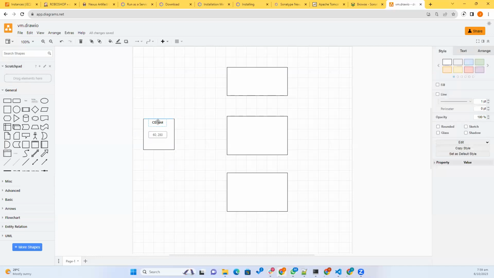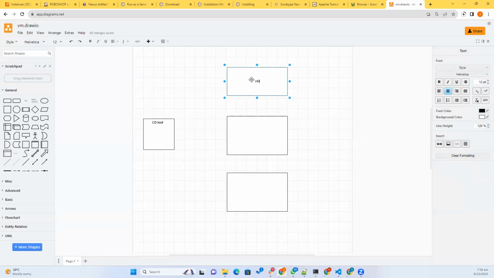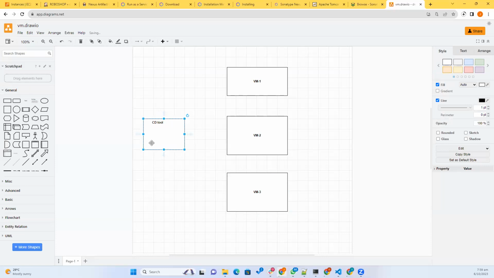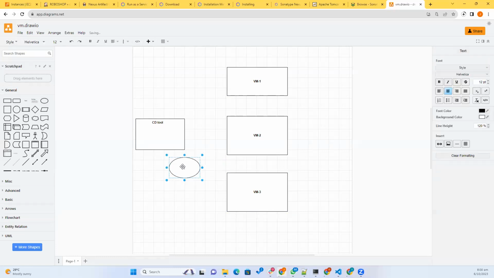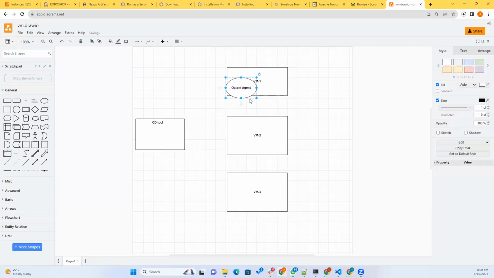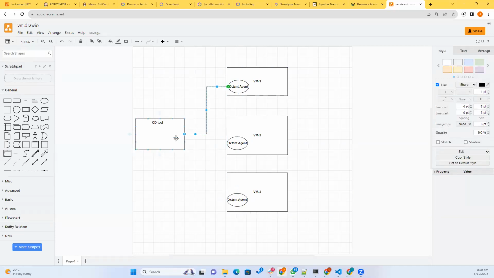Even now, many legacy companies are using this. VM1, VM2, VM3. For example, assume these are your production servers. This CD tool, generally we have something called Octopus. They will have agents installed in every VM, and this tool is connected with that agent.